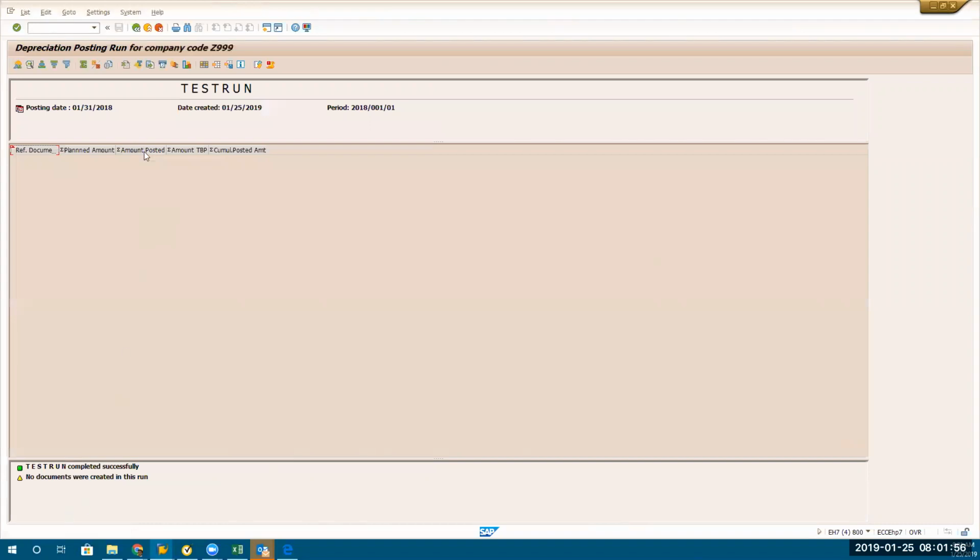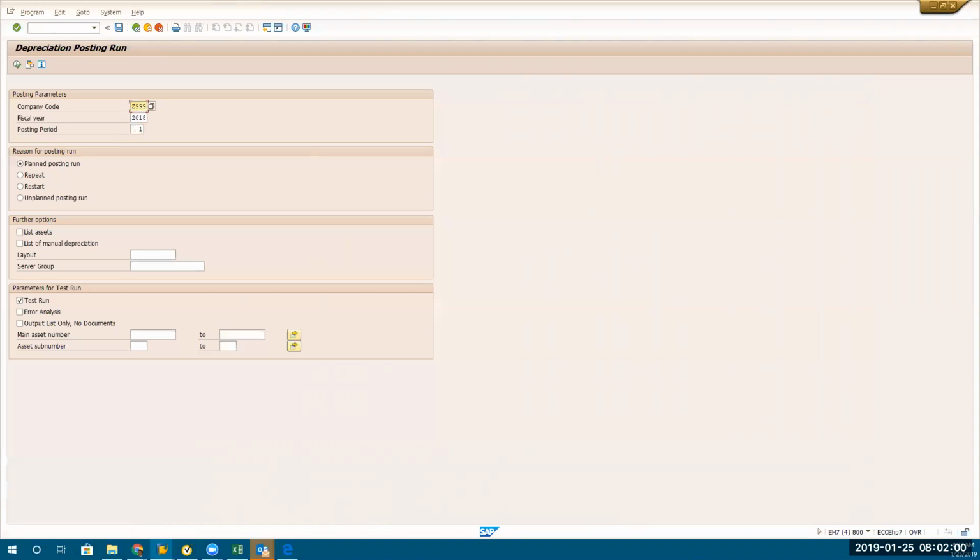Even though there are no documents created, it is still telling me to post, which means I'm doing a test run. I should remove the test run, I believe, and run this. Okay.